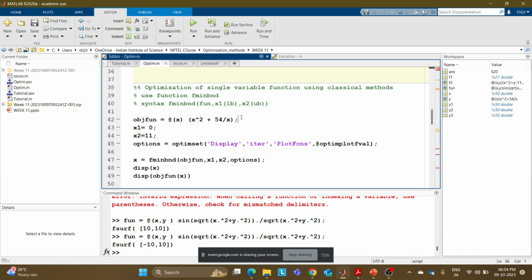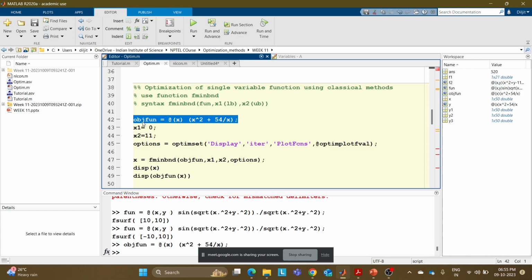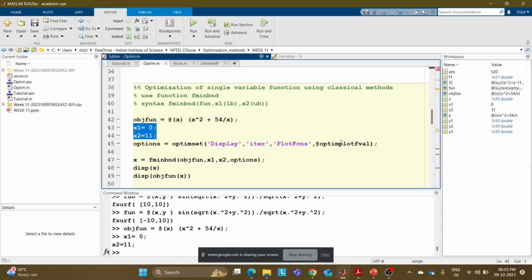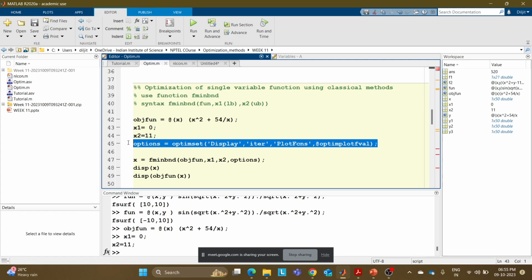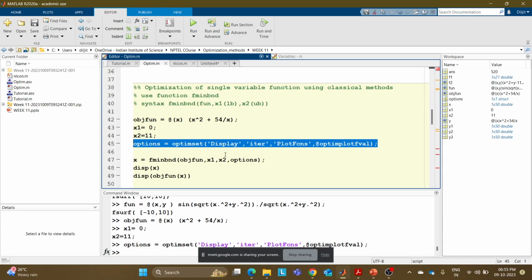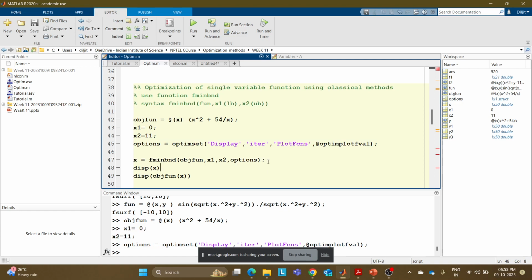So for us, our objective function is this one. Our lower limit is 0 and upper limit is 11. We put this in, and now we have these options. That is, we want to display the function, we want to get the plot functions, we set these options, and now we get the optimal value.